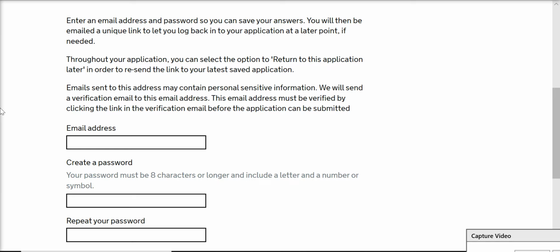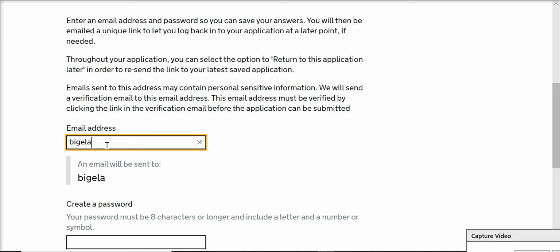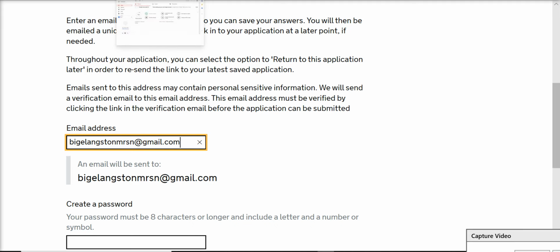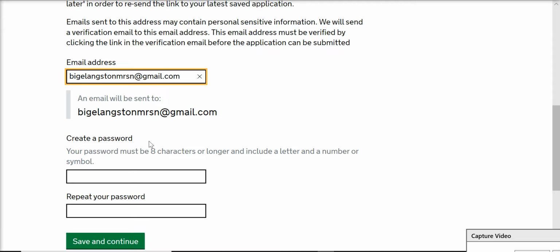Now, you have to register an email to this address. So I will put in my email address, which is Big E Langston MRSN at gmail.com. Let's just check if I got my email address correctly. Yes, I have. And then create a password, and this would just be a password for this application.